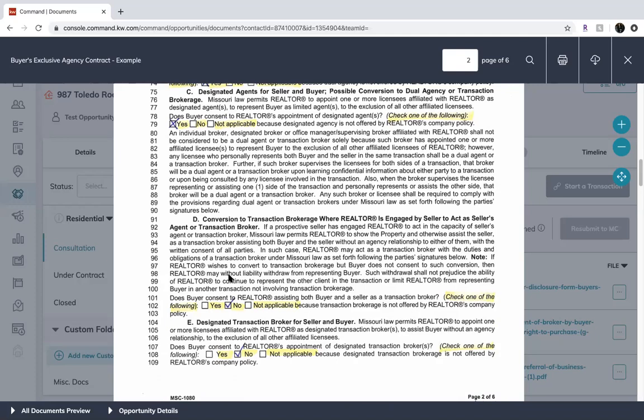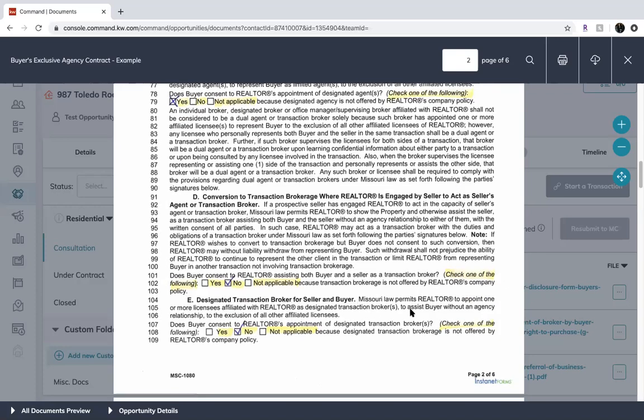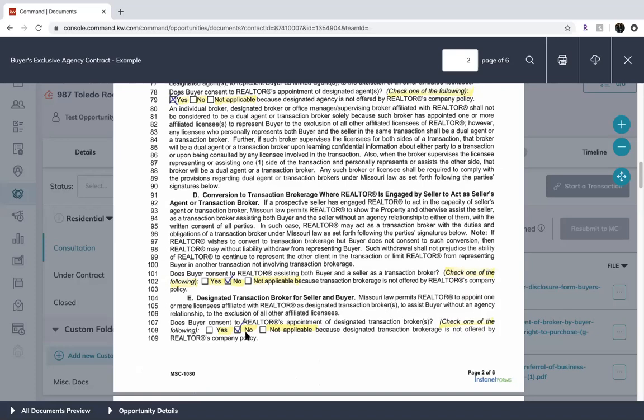You could be the transaction broker on the listing side. For example, if it was a for sale by owner, but again, that's a conversation you would have to talk with your clients about what representing them as a transaction buyer or transaction broker would mean. And then as we scroll down, designated transaction broker for both buyer and seller, we strongly suggest no, and here's where it's checked. But again, you're open to do whatever your client is willing to do. But since we practice designated agency, it would be hard to do designated transaction broker.